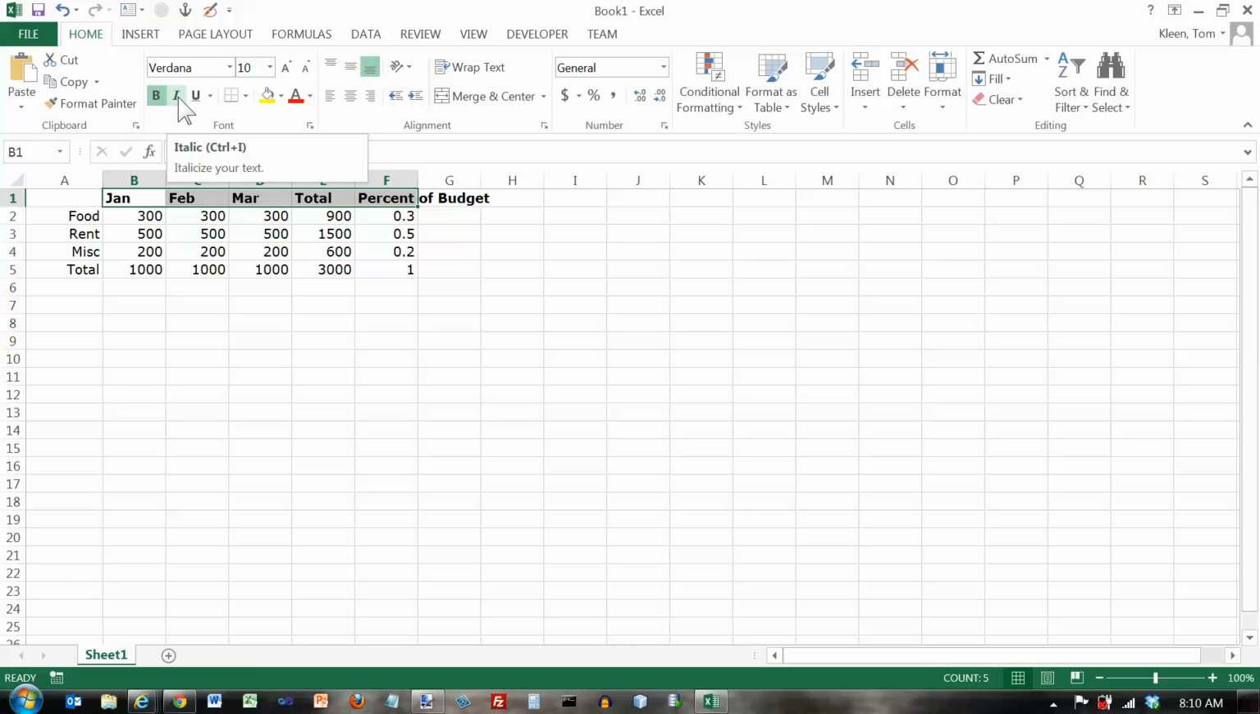The italic also has a keyboard shortcut, Control I, and if I click on it, it's also a toggle. Click on it again, it turns it off. The underline button is Control U, and there are some options here for underline. We can either do an underline or a double underline, and let's try the double underline here. And notice, let me click off to the side here, that the underline only underlines the word. It does not underline the entire cell. If you want to do that, you need to do borders.